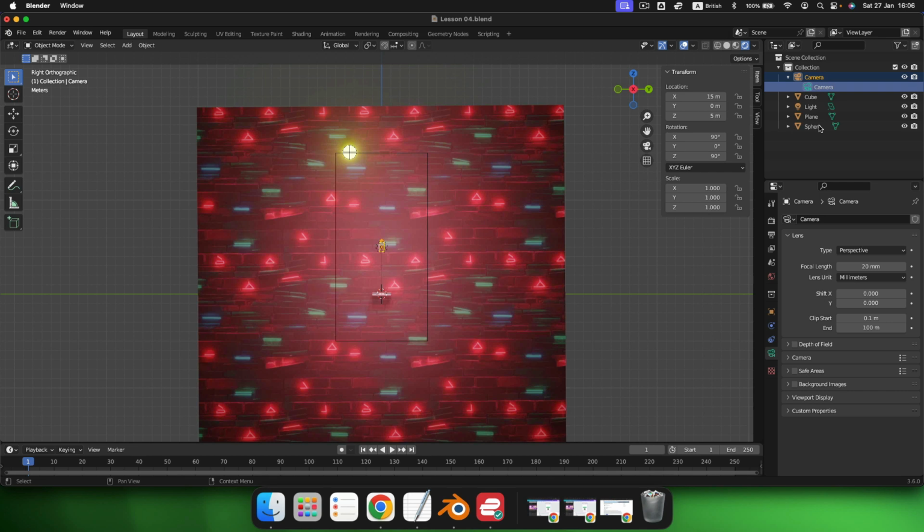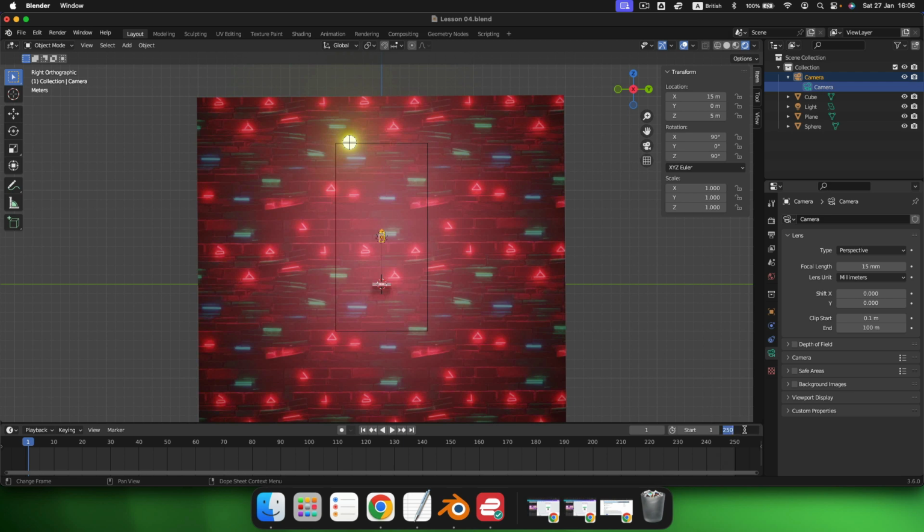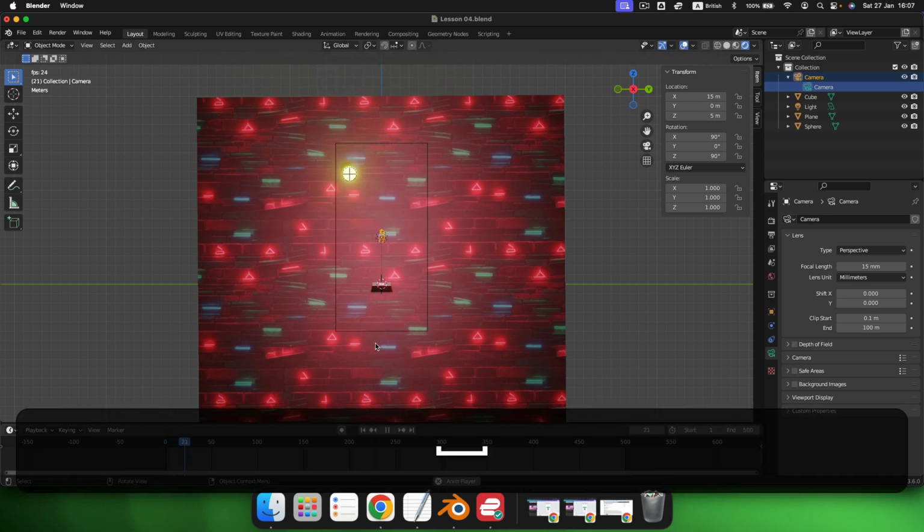Even my camera, a little bit more field of vision. Okay, that's fine. Let's move this up. We're going to need more frames. 250 frames is not a lot. If we think about 24 frames per second, it's about 11 seconds. So we need something a little bit more. We probably don't need 500, but let's have 500 for now. Okay. And if we press play, the ball falls. Yeah, that's good.